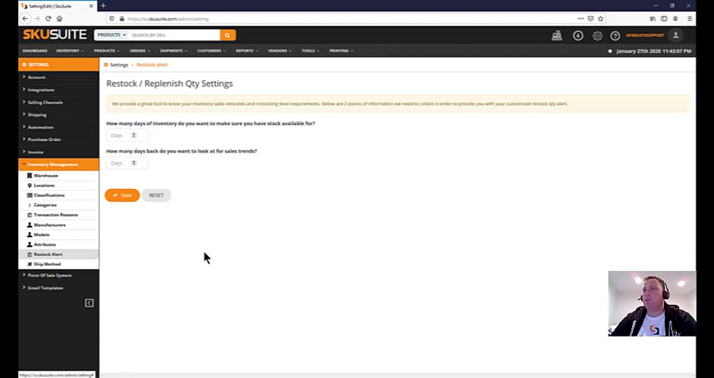Two of the main questions that are part of that big formula are: how many days of inventory do you want to make sure you have stock available for? Let's just say you want to be available for at least 10 days. That's going to be part of the formula. How many days back do you want to look at for sales trends?